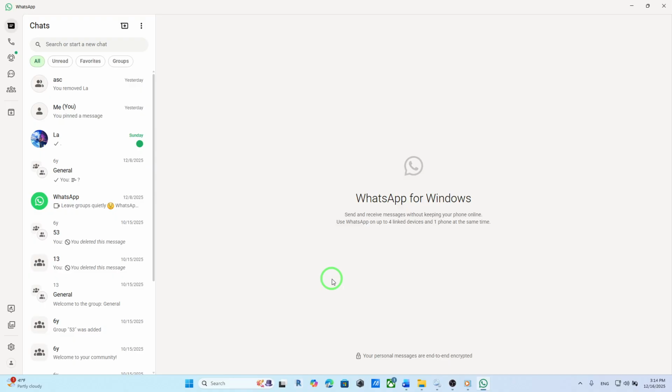Next, click on the communities icon. This section collects all the communities you're part of, giving you quick access to their announcements or subgroups. It's designed to keep things organized, especially if you're active in multiple spaces.